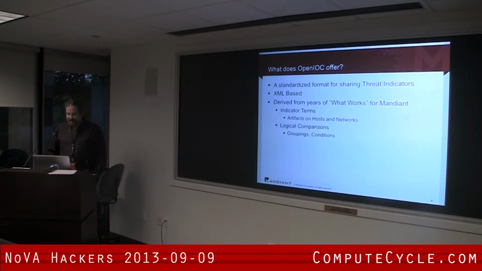So instead of it just being yet another list of stuff being passed around without any context, we have the ability to do logical groupings and comparisons. So when you want to talk about a file, you can specify several things that have to be true at the same time to be able to narrow down what you're talking about. So I'll do a quick run through.